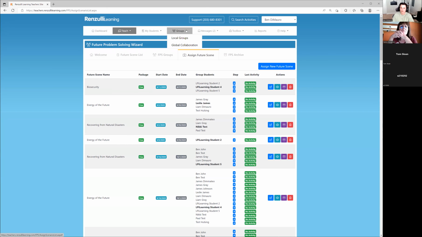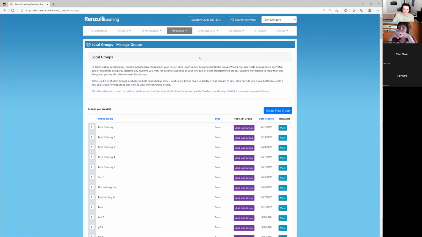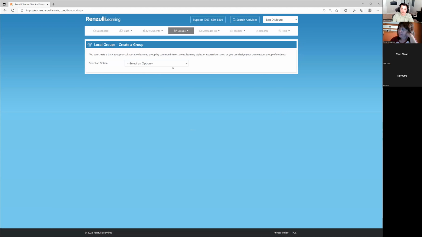All righty, so the next place that we're all going to be going to is groups. So we'll start off here at local groups. And then from here, we're going to create a new group. Okay, so when we're selecting this option, it's going to be either create a custom group, group by interest areas, learning styles, or expression styles.